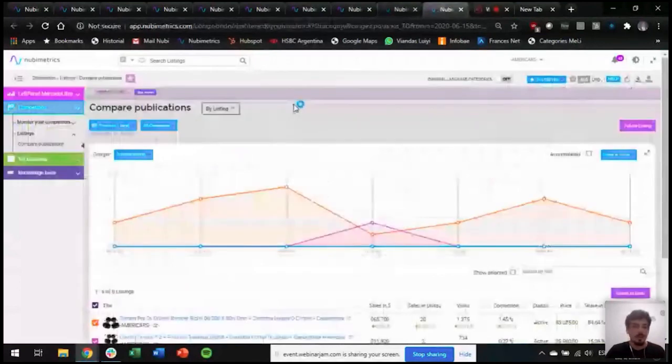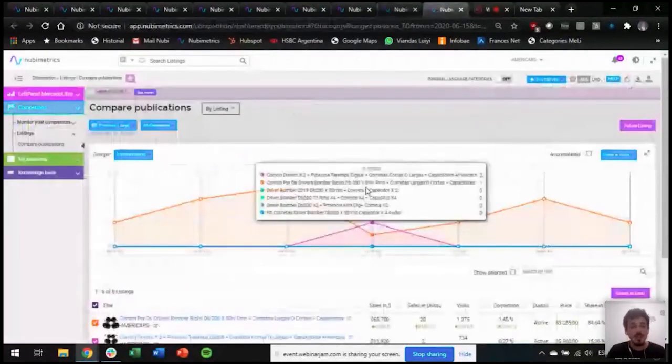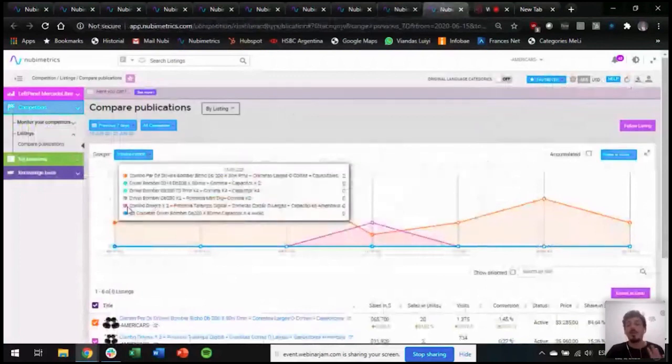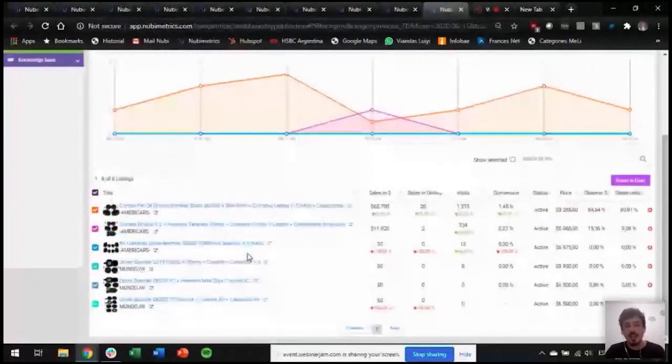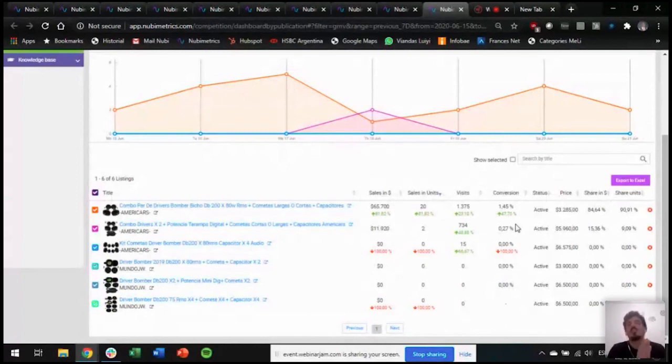And to conclude, I will talk about the publication. We have the same dynamic, but specifically for publications. You have day-to-day information, the export to Excel, the share in value and units, and the conversion of every publication. So you have all of this information to rearrange the way you want, so that you can get a better understanding of the different dynamics that different publications, categories, or even different sellers or official stores have, for you to make better decisions.